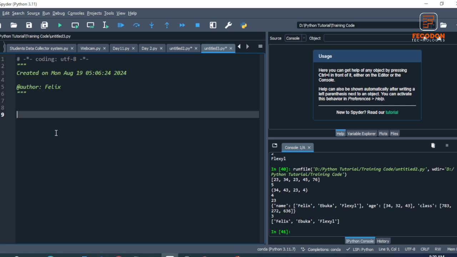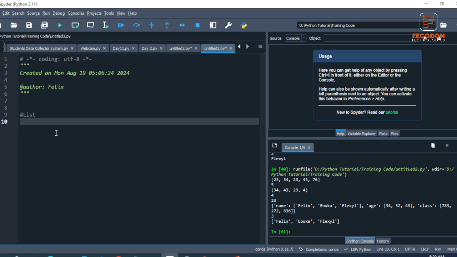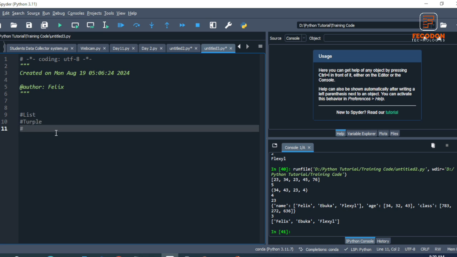In today's video we'll be looking at the list, the tuple and the dictionary. We'll be looking at the list, we'll be looking at the tuple, and we'll be looking at the dictionary. These are data structures in Python for storing different data. So we'll be starting with the list.